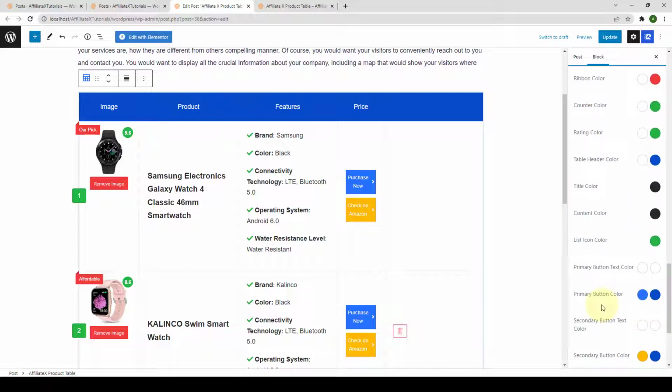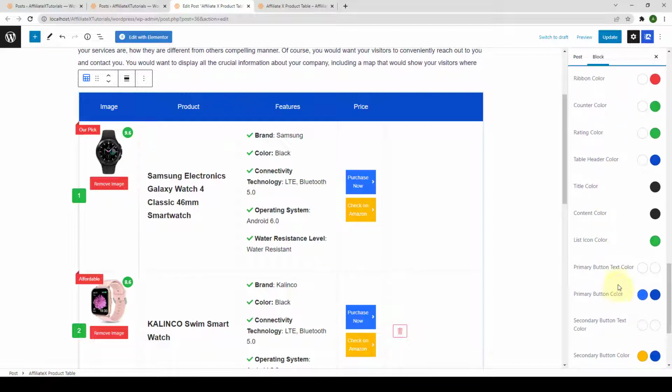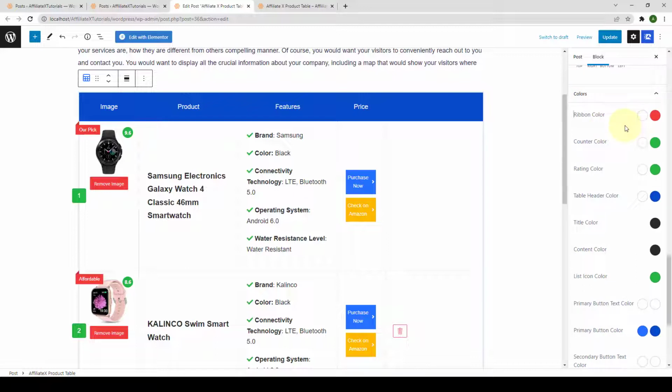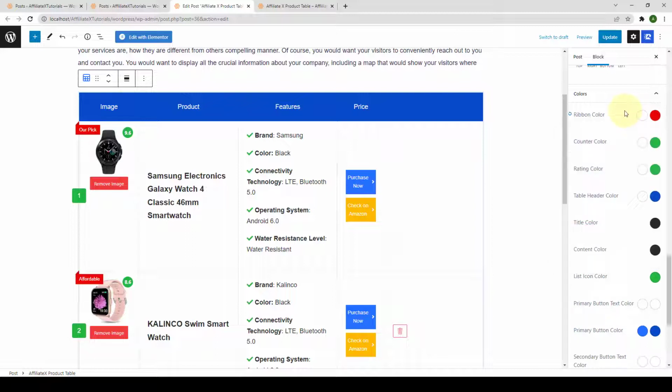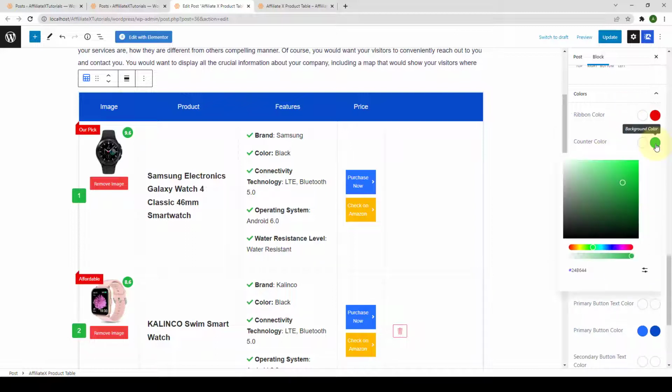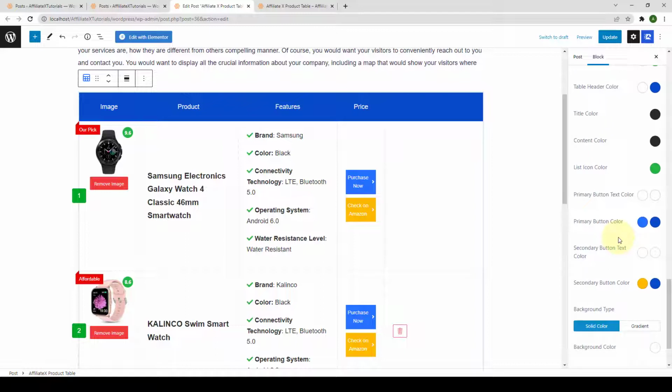Next is the colors. With the help of the color options, you will be able to change and adjust the colors of various components of your product table. Like for example, you can select the ribbon color. Click here, then you can select a darker red color for your ribbon. Similarly, for your counter color, you can select a darker green color. I think this looks fine. Then following the same process, you can select different colors and adjust them accordingly as per your requirement.